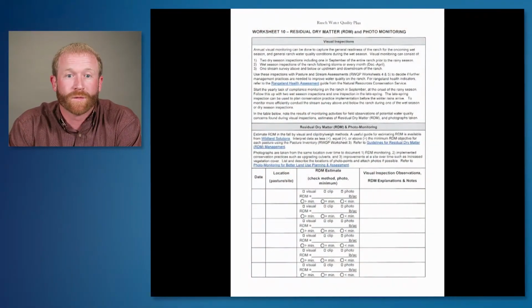Today I'm going to walk you through Worksheet 10, Monitoring, of the Ranch Water Quality Planning Series. This is a visual of Worksheet 10. It can look a little intimidating at first, but really when we break it down and look at the actual components, it's not too bad. And then when you get into what you're actually asked to do, it's even less scary.